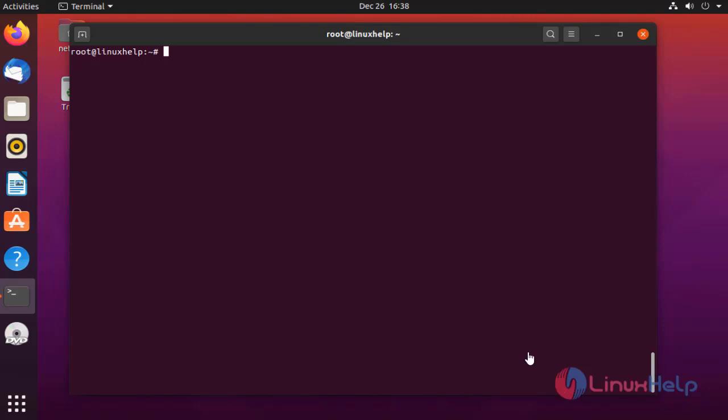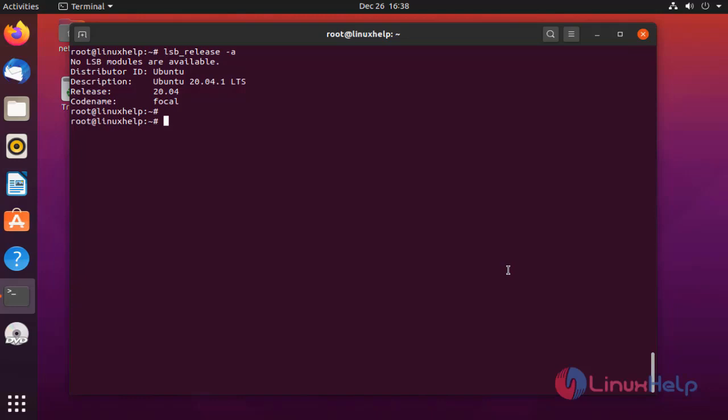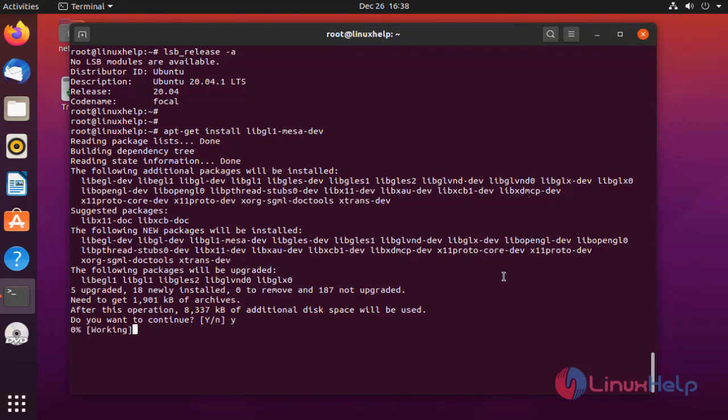Before installation, check the OS version. My OS is Ubuntu version 20.4.1. Next, I'm going to install needed dependency packages. The packages we are installing.